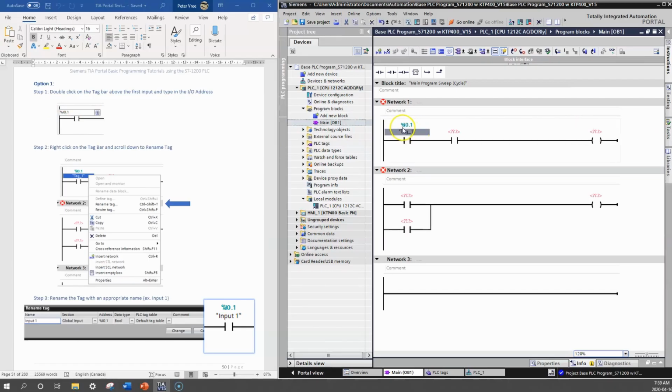Beautiful. So remember that the percent tells us that it's a global variable. The I tells us it's an input. The 0 is like the first word, and then the 1 would be the second bit of that word, because everything starts at 0. Okay, so for this one, we have created the address. That's the main thing that we need to do in order to tell the PLC where to keep that information.